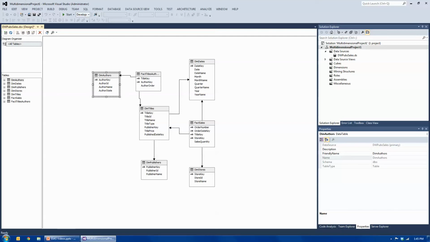You'll notice that under fact sales, we have three relationship lines moving away from fact sales, while in fact title authors we have two. In all cases, the relationship lines point away from the fact table. This is not true between fact sales and dim titles. I'm sorry, let me rephrase that. This is not true between fact sales and dim publishers.